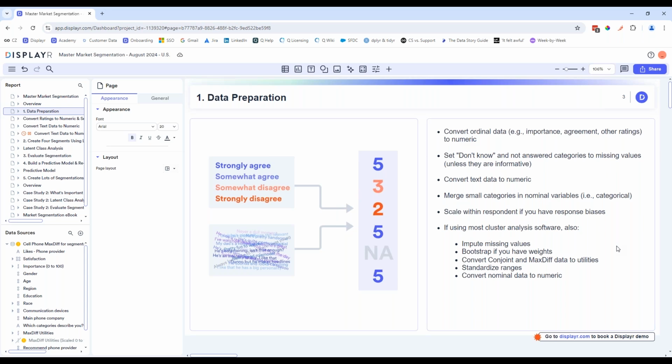How you do your data prep depends on 2 things. First, what your data looks like. And second, what algorithm you'll use to form your segments. I'll give you a moment to have a quick read about data prep.